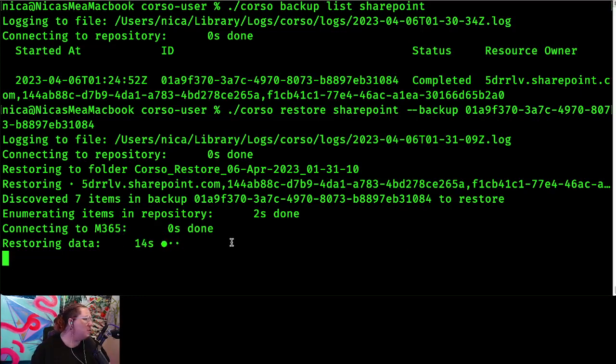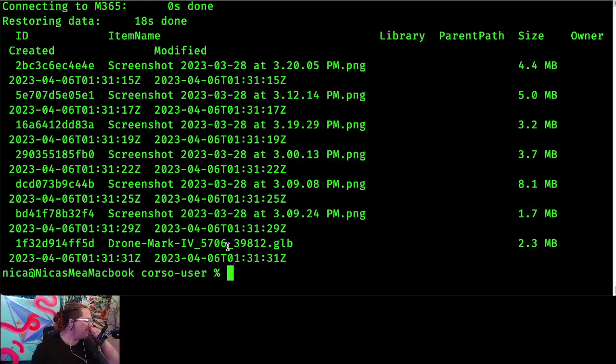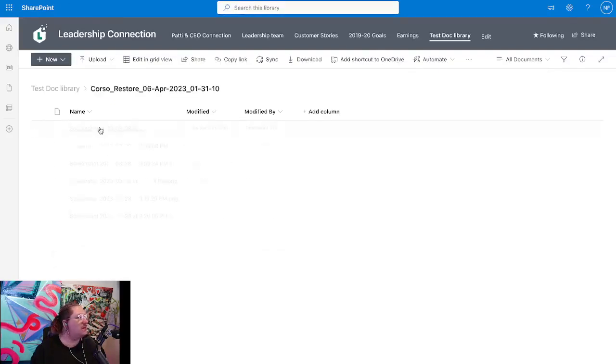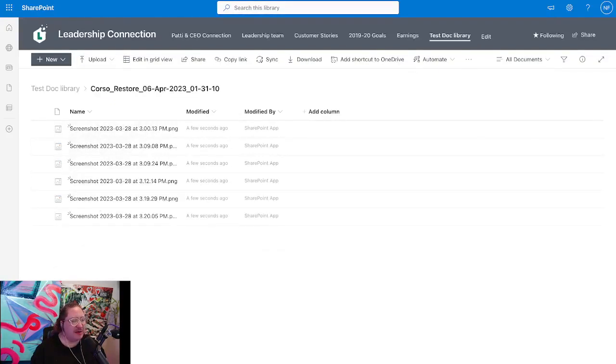But what will happen is, after this thing is done running, and this is pretty quick, but these are some largish images, so it took just a minute. It's all in megabyte size. So if we go back to our demo SharePoint site, sure enough, we have Corso Restore, and all of our files are back. Okay, folks, simple as that.